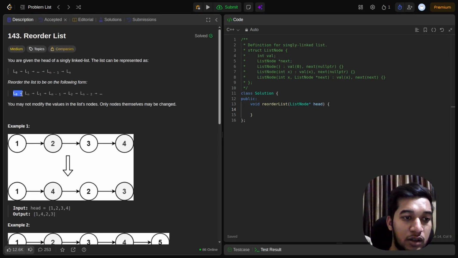As you can hear, it is defined that first pointer, then last pointer, then second pointer, then second last pointer, then third pointer, then third last pointer, and so on. So let's move to the solution.